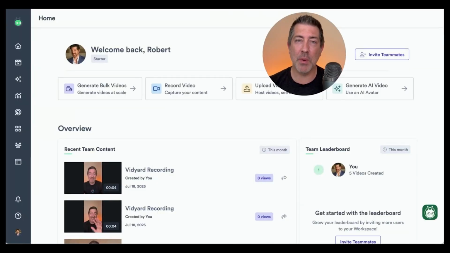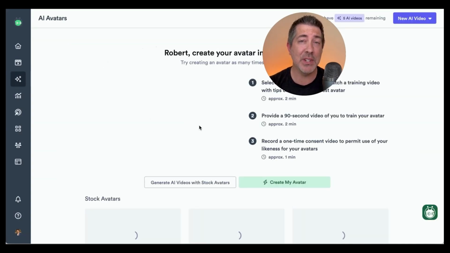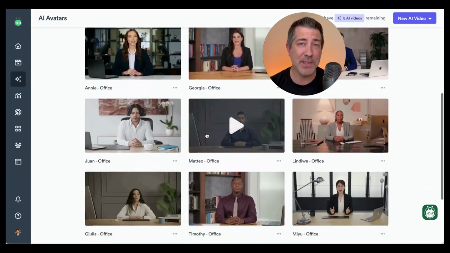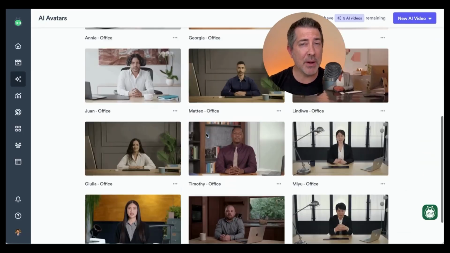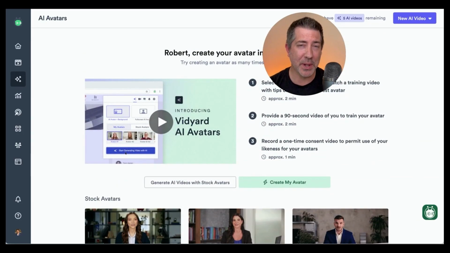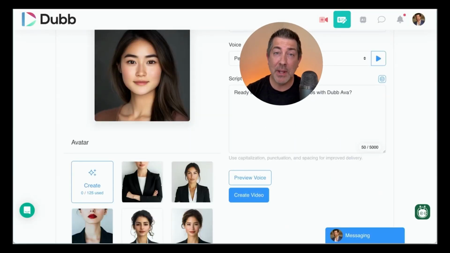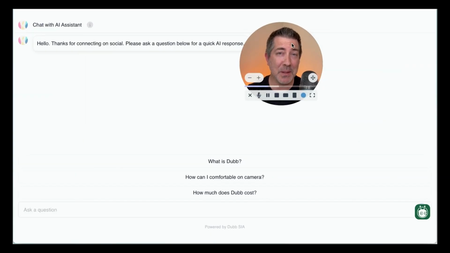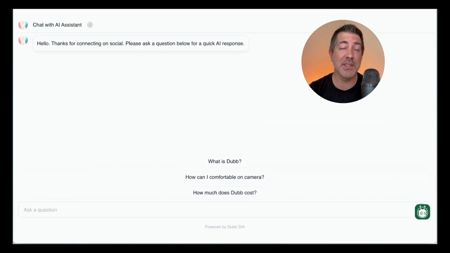Now, both platforms have the ability to do bulk sending and automated workflows. Vidyard does this through their sales agent feature. Vidyard also has AI avatars that can be stock, or they can be AI avatars of your likeness and voice. Vidyard offers an AI writer as well that I mentioned in computer recording options. Now, Dubb does have stock AI avatars as well, but Dubb's AI sales assistant Sia that we saw earlier on the landing pages can also be sent on its own.